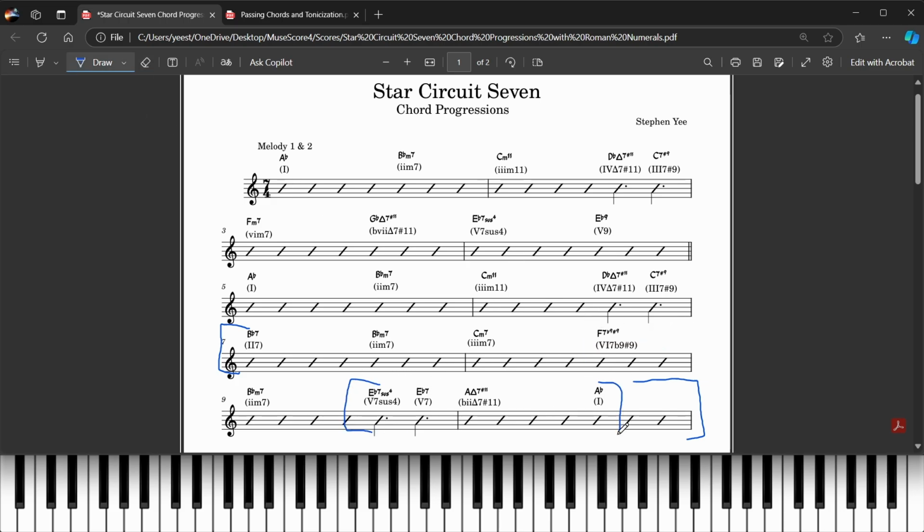The second chord, which we're going to talk about, that occurs right at the very end of this chord progression, is this A major 7 sharp 11 chord. It's not a tonicization chord. Instead, it's what I would call a passing chord. So a passing chord is a chord that connects or passes between 2 chords, usually 2 diatonic chords.